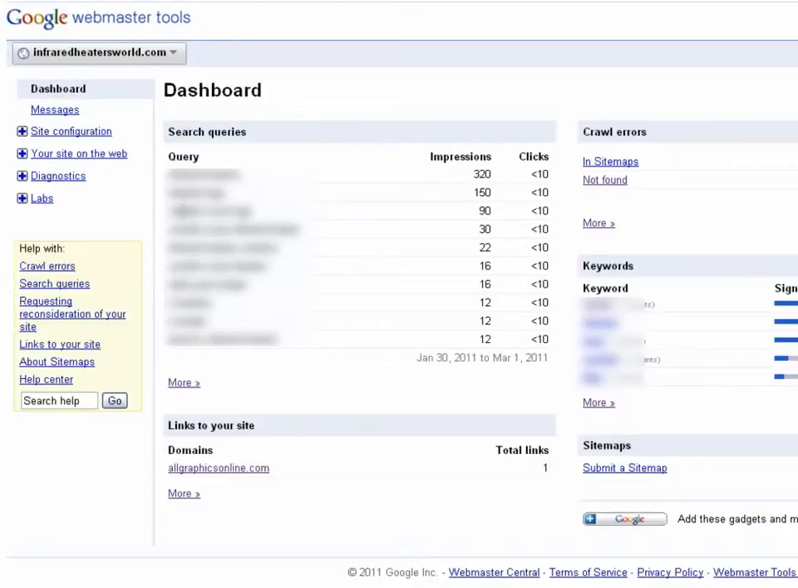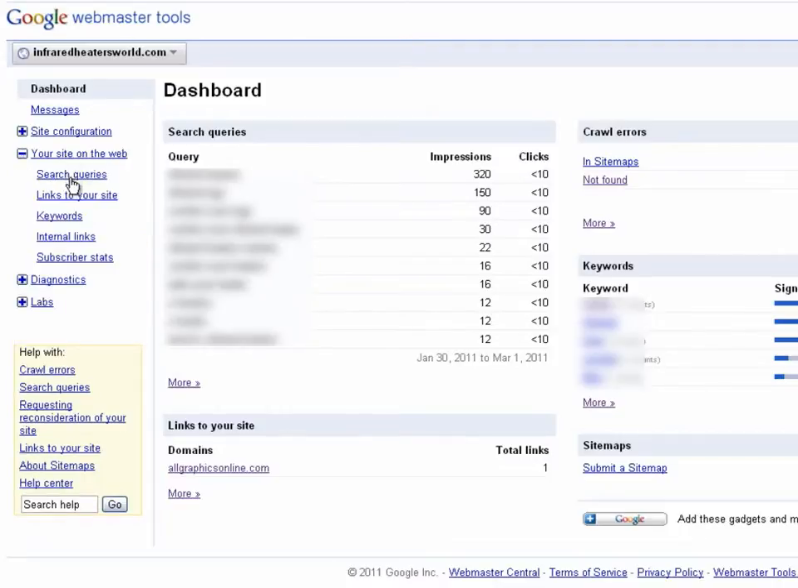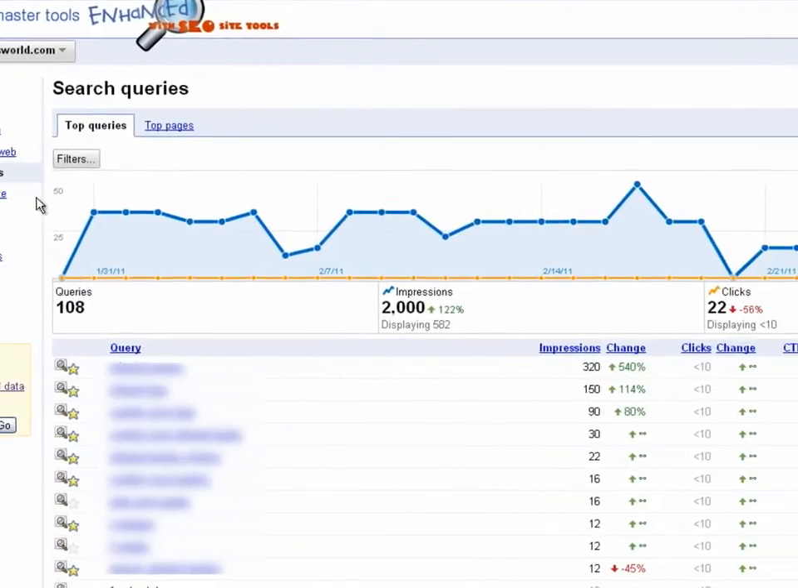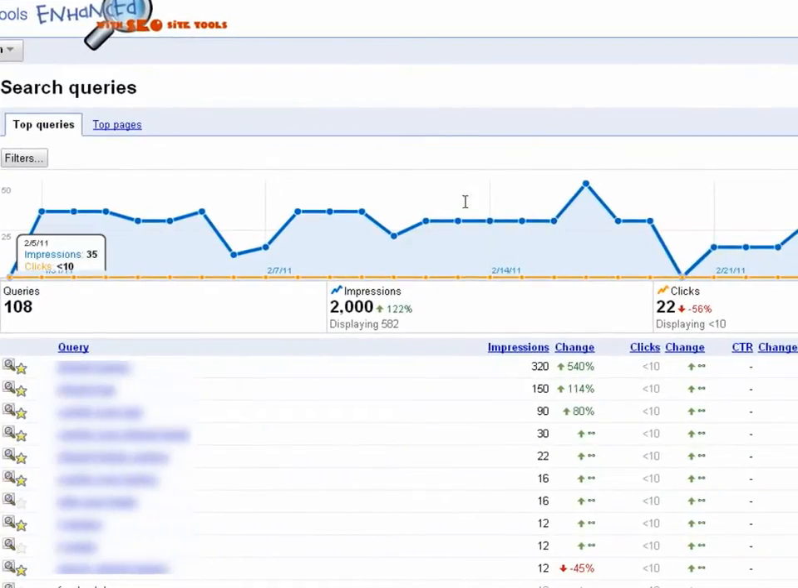And on the dashboard, the first thing that we're going to look at is the search queries. Now, if this isn't popped up on your screen, or if somehow you've lost this module here, just simply click over here to Your Site on the Web, and then the Search Queries button right here. Once your page gets loaded, you're going to see this information. You've got a graph up here at the top, search queries, impressions, and clicks, and you can see that we've got 108 queries. That means that these are the different keywords or the different searches that are being typed in that we're showing up for.